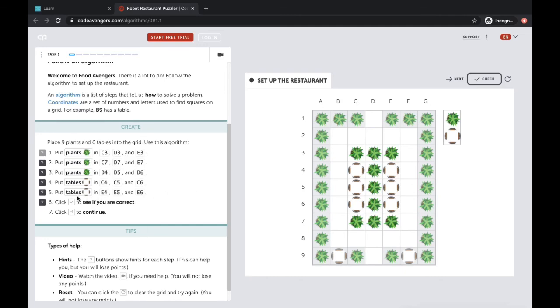The next step says to click the check mark to see if you are correct. So I'm going to go over here and click check. And it says, well done, task complete. And then you're going to go and click this little arrow button that says next to continue to the next task. I'm going to let you guys continue on by yourselves and work through the problems.